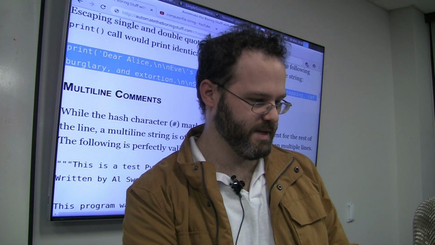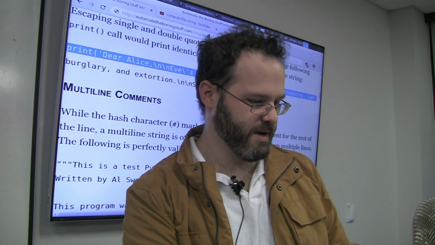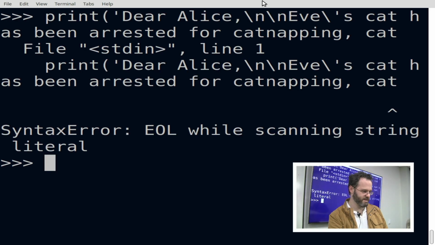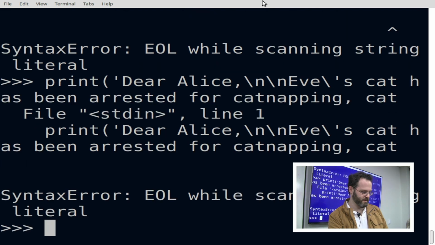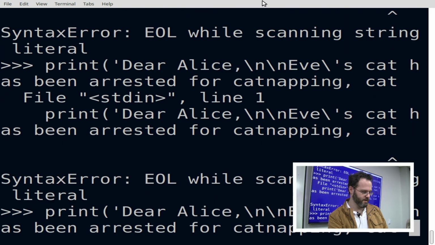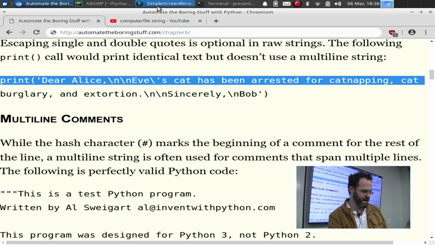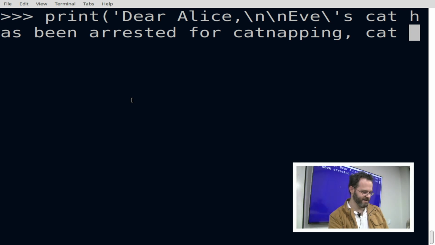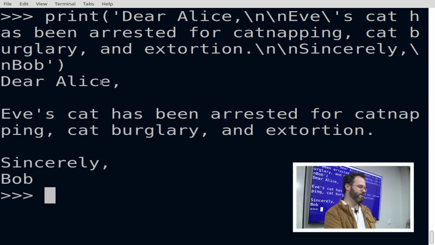What is going on with my copy and paste? I see what's happening. It doesn't like my copy and paste. Okay, so we'll copy and paste it manually. Paste this. Okay, let's do this. Paste that one, and then come back and paste this one. Will that work? Who wants to take bets on it? There we go. Dear Alice, Eve's cat has been arrested for catnapping, cat burglary, and extortion. Sincerely, Bob. Okay.